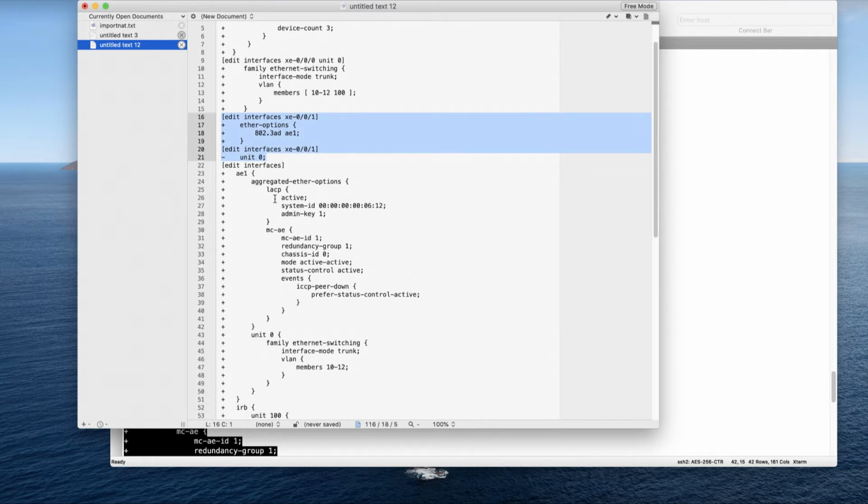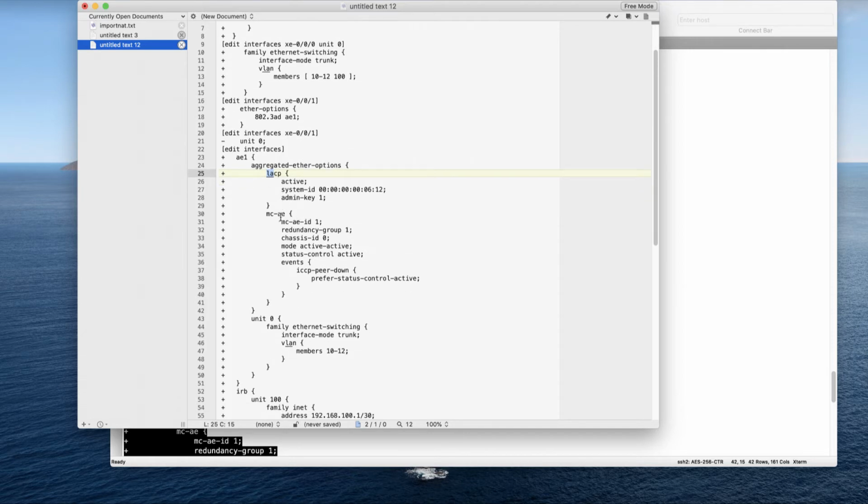Then under the aggregate Ethernet interface, under AE1, both of them will be sharing the same LACP parameters like system ID and key ID, and both of them will be sharing some of the parameters under the MC-AE, multi-chassis aggregate Ethernet. So both of them will be using the same aggregate Ethernet ID, both in the same redundancy group, but QFX2 will be chassis ID number 1, as we said. One of them is chassis ID 0, one will be chassis ID 1. Both of them will be in active mode. Status control: QFX1 is active, QFX2 will be standby.